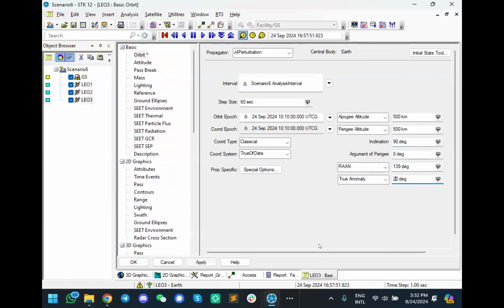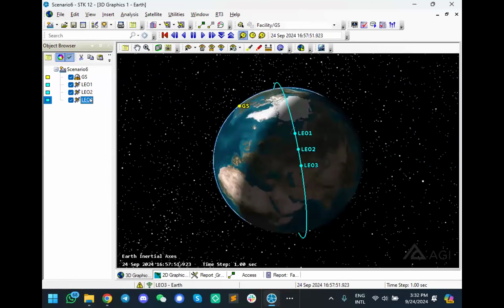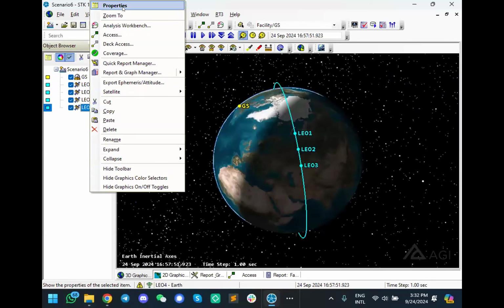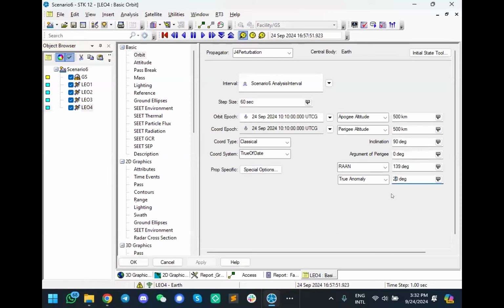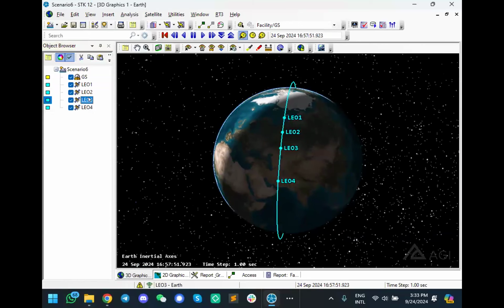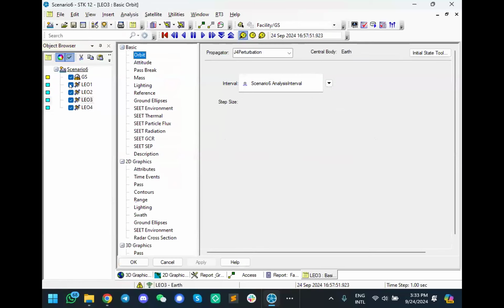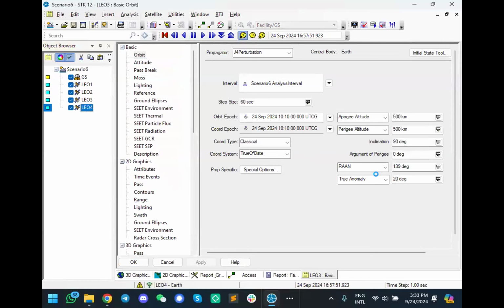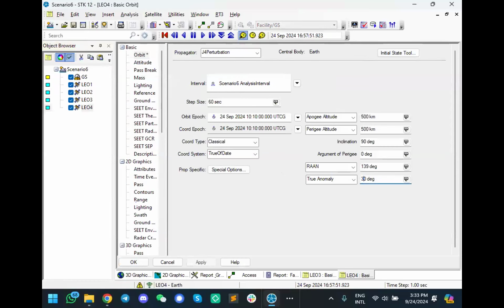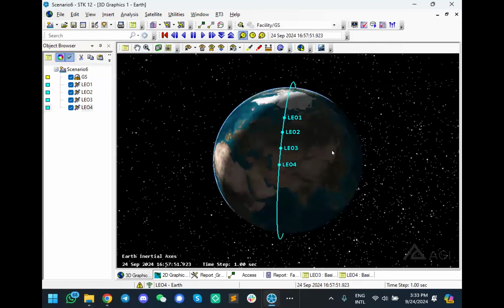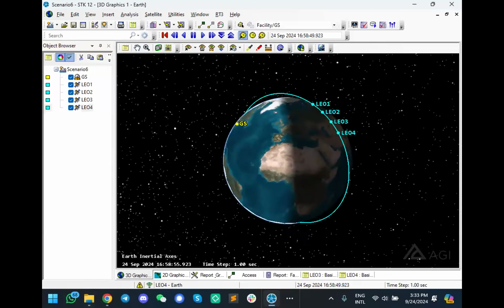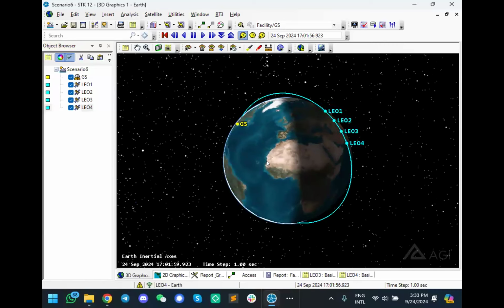So let's say 20 degrees. I think I went out too much. Yes, 20, 30. So I need properties 30, just to keep it uniform. Right. And then I have created a constellation of 4 satellites that use the same orbital path, the same orbital plane. I'm just changing the true anomaly. So this can be a constellation or a mission of 4 satellites flying behind each other.